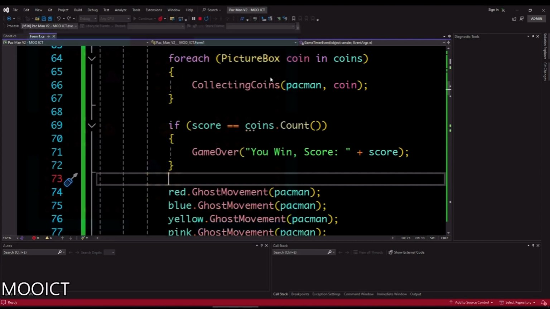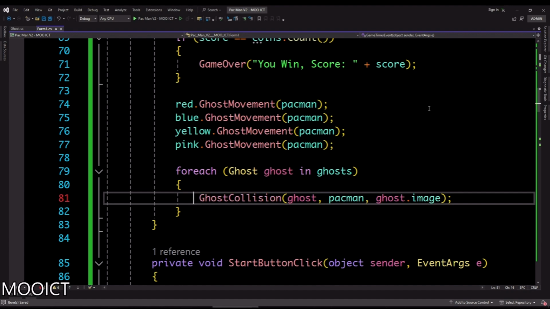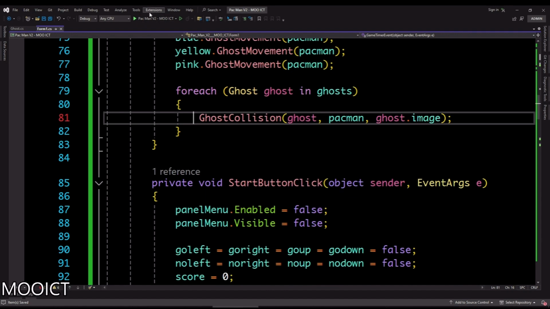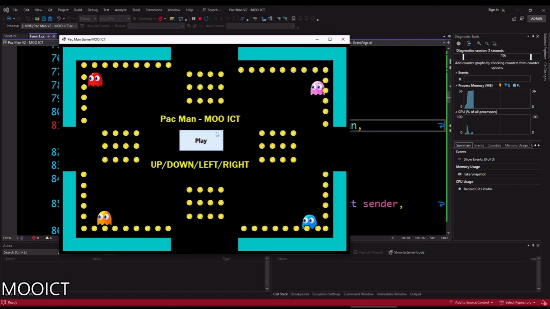Turn the cheat mode off, just to check that bit.